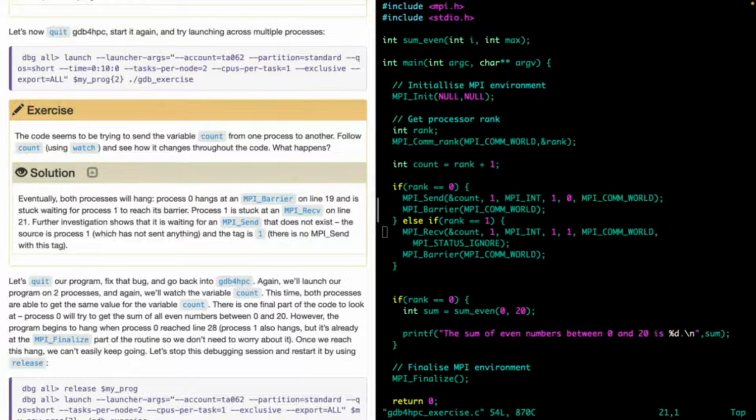So we need to make a few changes here. So count is being sent, but it's never being received. So instead, let's just make some fixes here. Let's make both of the tags 1, and we'll fix the direction of the communication, like so. So now we're going to be sending that message with a tag of 1, and it's actually going to go the right way. We're going to send it from 0 to 1, and rank 1 is going to receive it from 0.